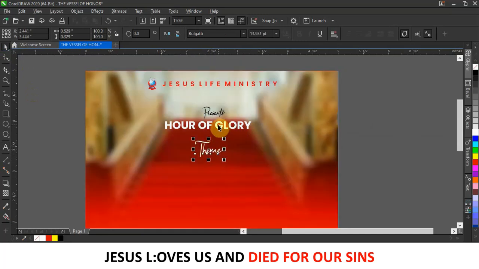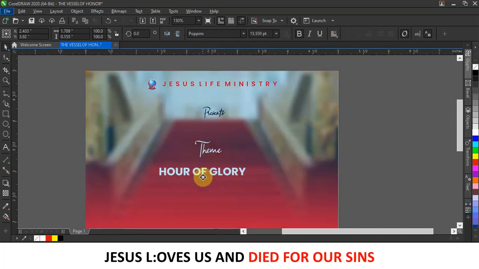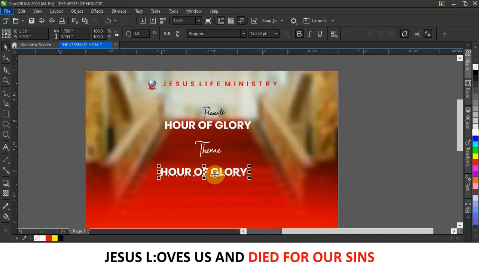Now the next thing I'm going to do is I'm going to create a copy of this text again. Right, so just right click and drag, then copy it. So I'm just going to write, and then I'm going to just space down like this, and then I'm going to write vessel. Okay, so vessel like this, and I'm going to write of honor.